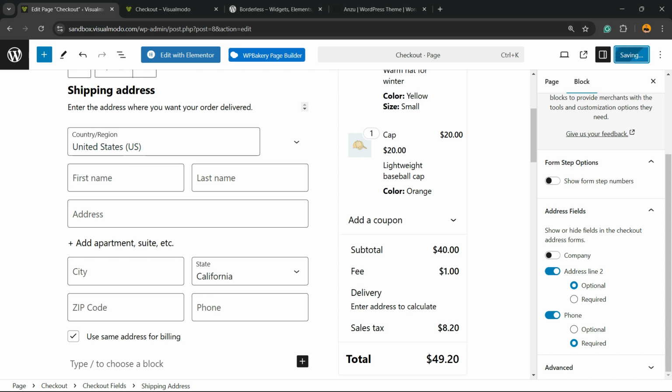Hit the Save Changes button in the upper right corner of our screen and save the change. Simple, easy, and very, very effective.